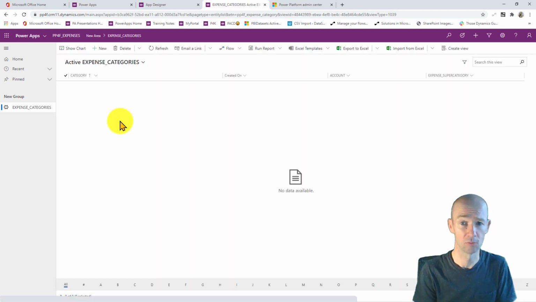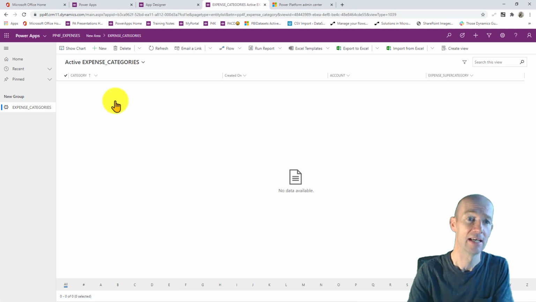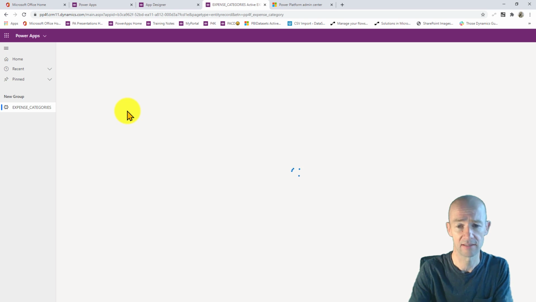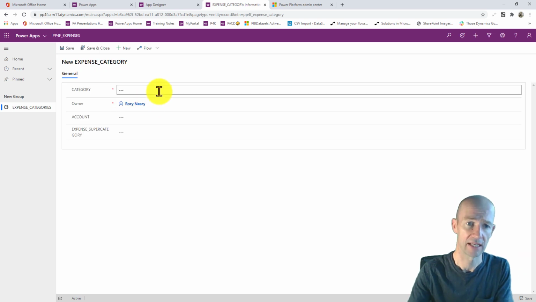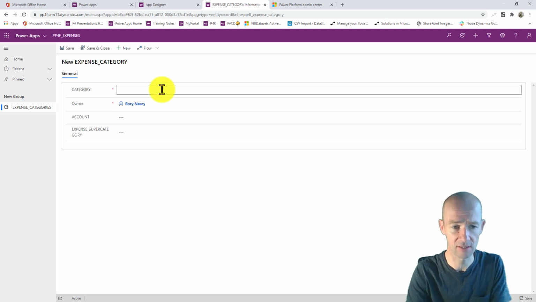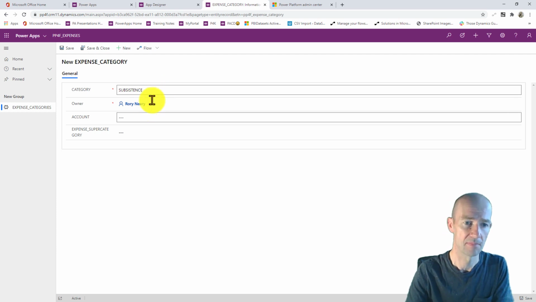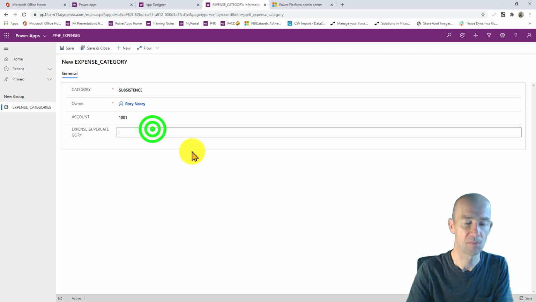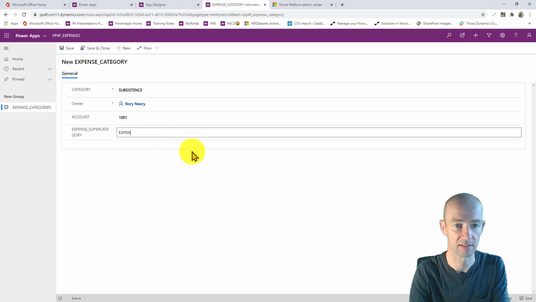But I think that's quite cool. So you can see there's the super category here, and if I go onto this new thing here, you can also see that I have got a category, and let's just say this is subsistence. And let's say this is account 1001, and the super category is expenses.